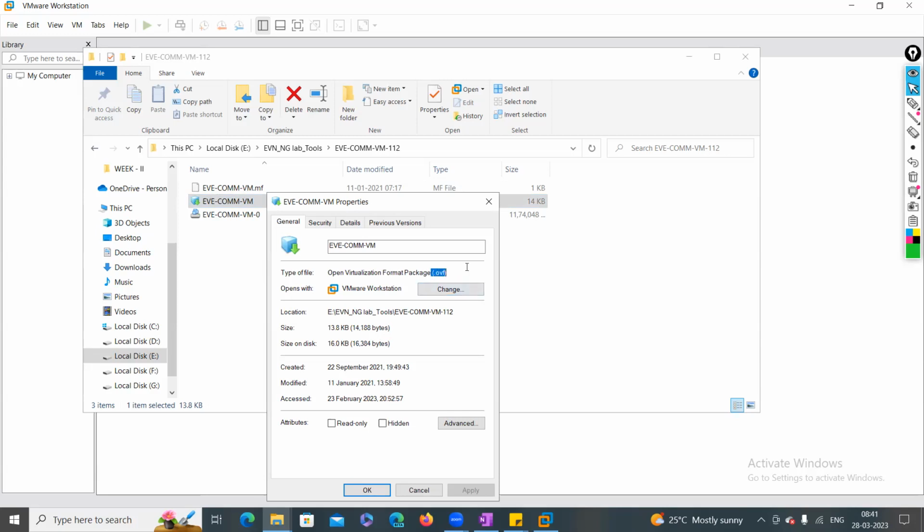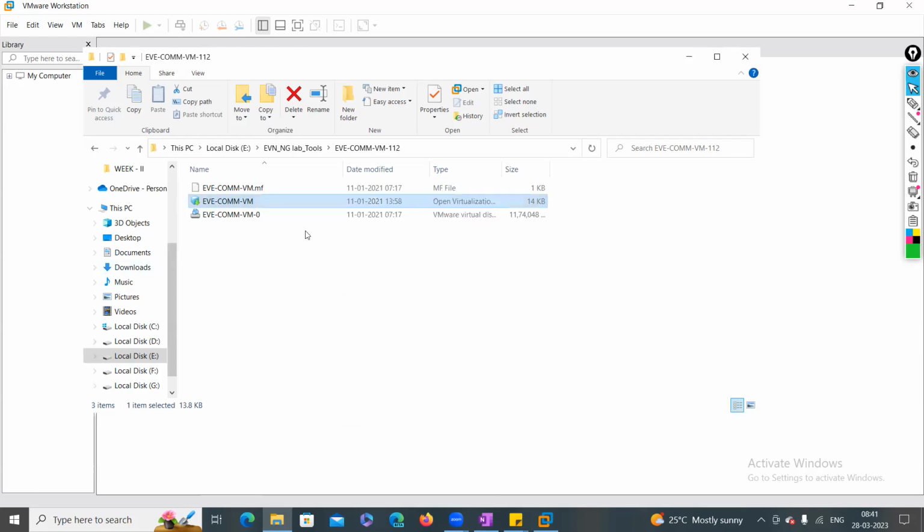You can see that .ovf. Okay, OVF file. Now what you have to do, before opening this file, you need to make sure you have installed VMware Workstation. Everything you have to complete.